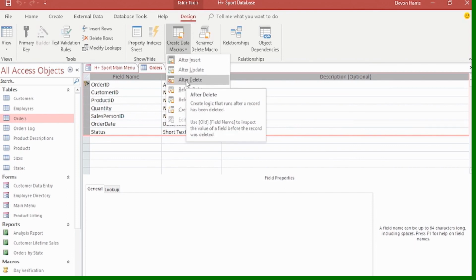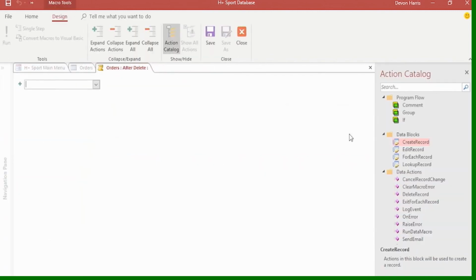Now before I click on it, I want to make sure that I read this tooltip. At the bottom it says use old.fieldName to inspect the value of the field before the record was deleted. This is going to be important in just a moment. Let's go ahead and choose the After Delete event, and then once again we're going to create a new record.